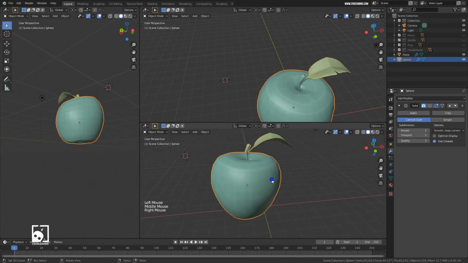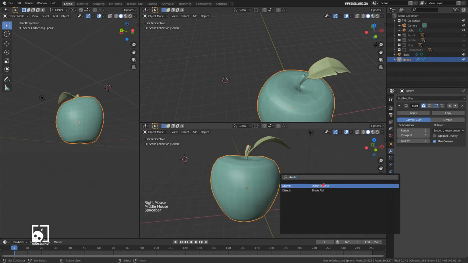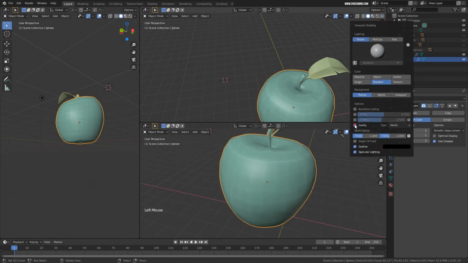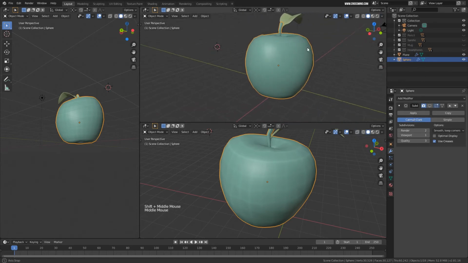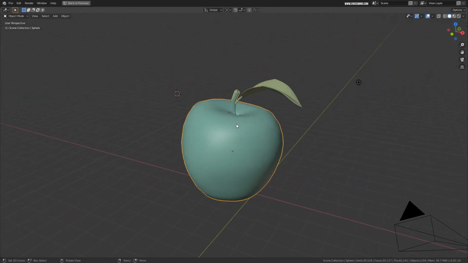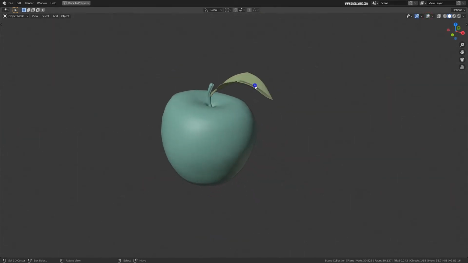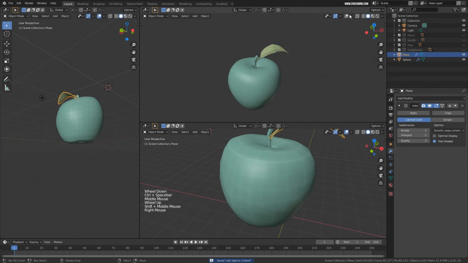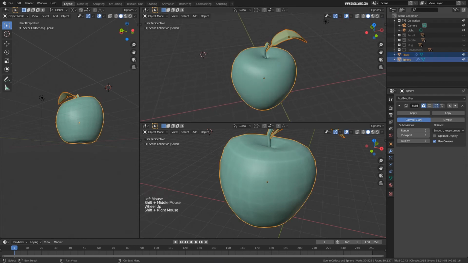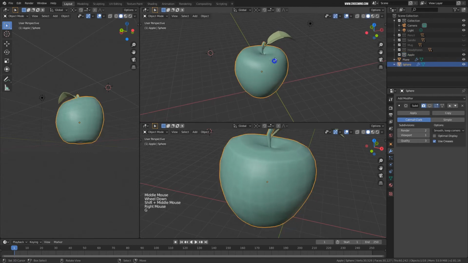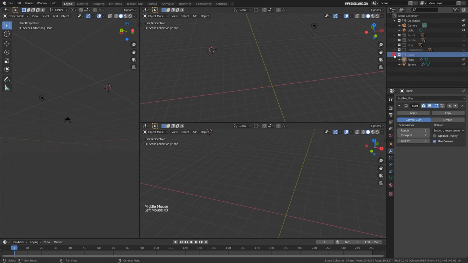Shade smooth. Now these polygons you can see because we have the cavities option on right now. If I switch it off, you can see a very nice smooth looking apple. Okay, so I'll switch on the overlays again. I'll make another collection and name this one apple, and move this inside this collection.